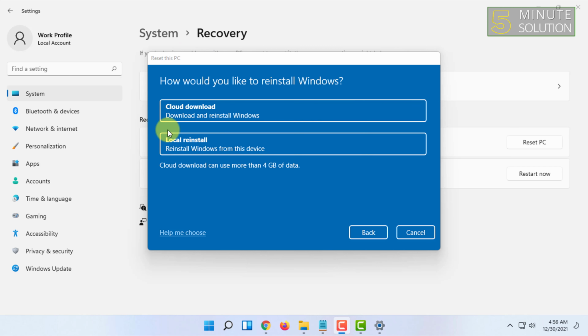It will take some time and some internet. As you can see, it says cloud download can use more than 4 GB of data. So all you have to do is click on next and finish it, and it will install Windows again in the C drive only, and automatically you don't have to do anything, and all of your files in the other drives will be saved. And this is how you can reset your PC by keeping your files and without losing any data.